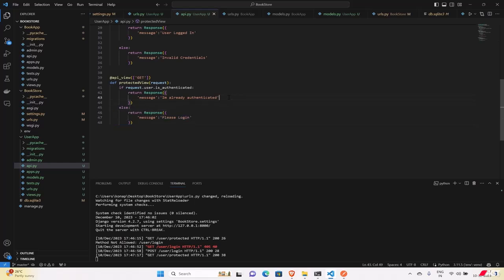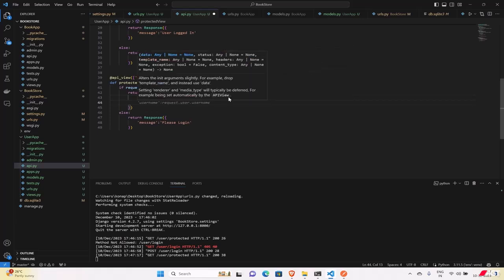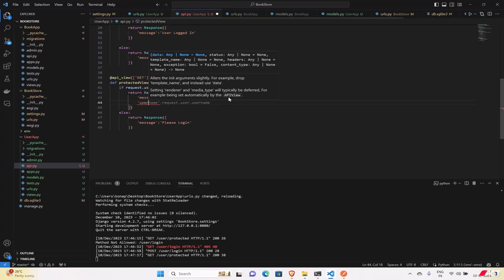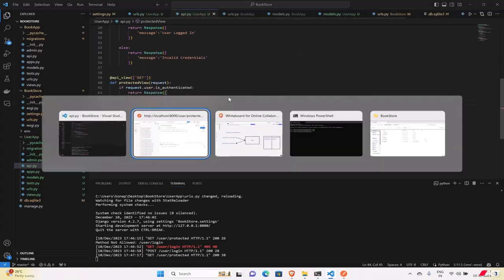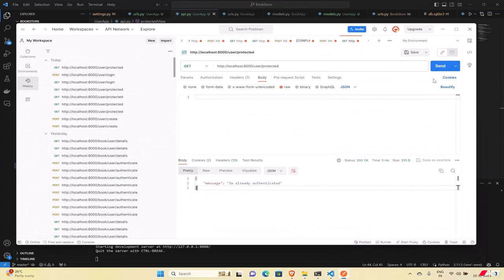Now, along with the message, I can also send the user details because the session ID is matched with the user details as well. So username will be request.user.username. Now I will send the request again. It is getting the details as well because the session ID has some mapping with the user details inside the database behind the scenes. So this is all about authentication.